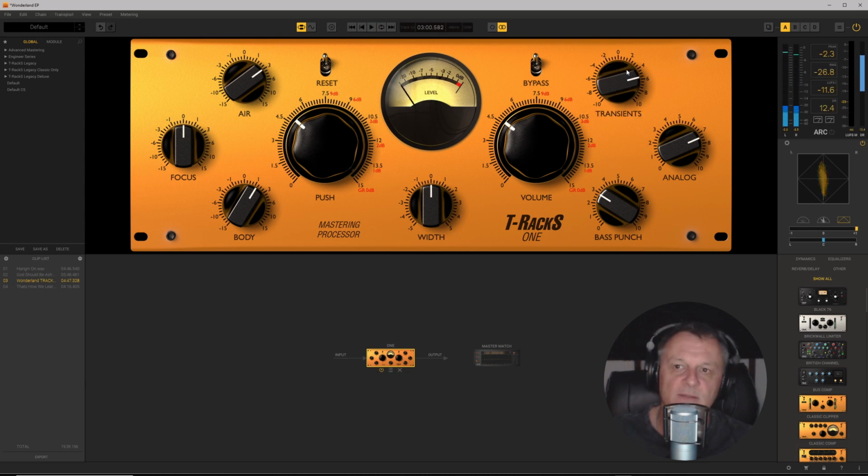Now, I kind of like what it's doing to the acoustic guitar there. It's got a little bit more of a tack on it there, so I'll leave that there. And let's have a listen to see if I want to add any bass punch.